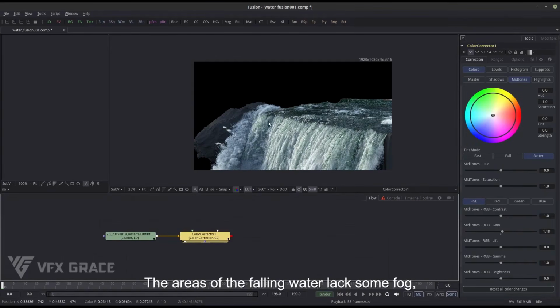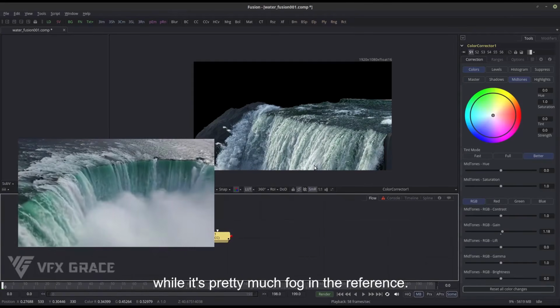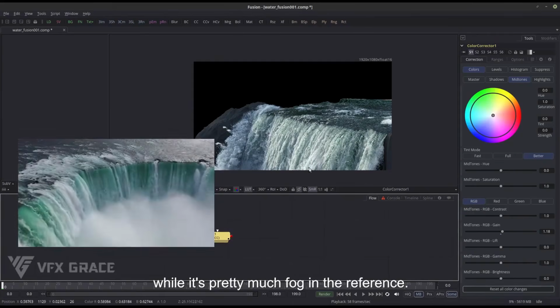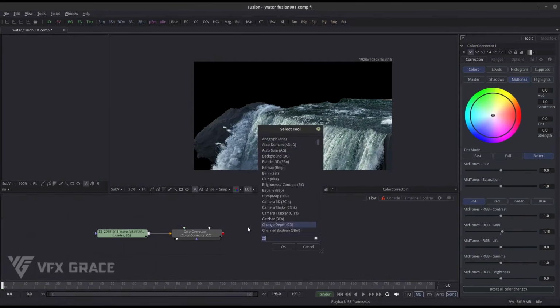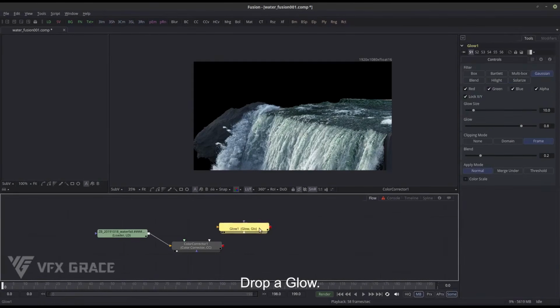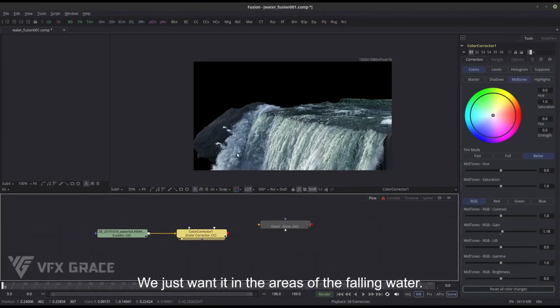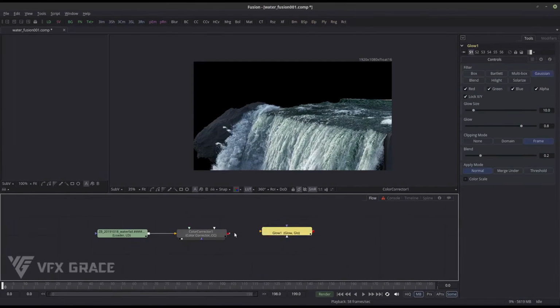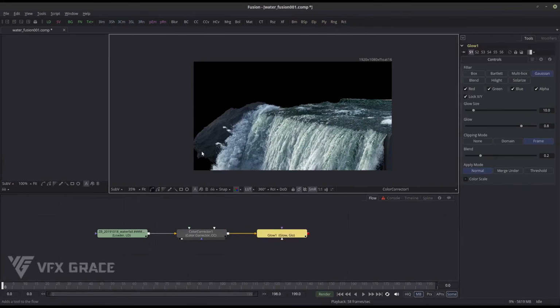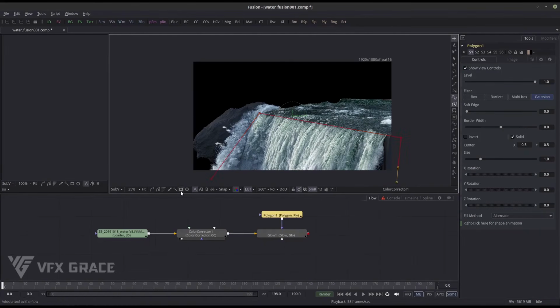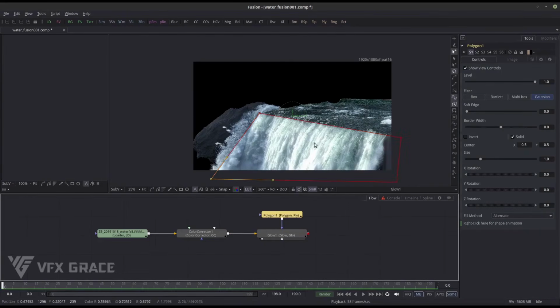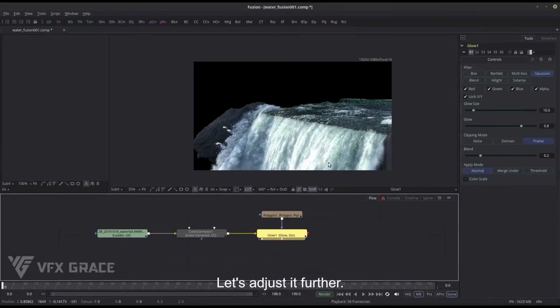The areas of the falling water lack some fog, while it's pretty much fog in the reference. Let's deal with it. Drop a glow. We just want it in the areas of the falling water. So draw a mask. Let's adjust it further.